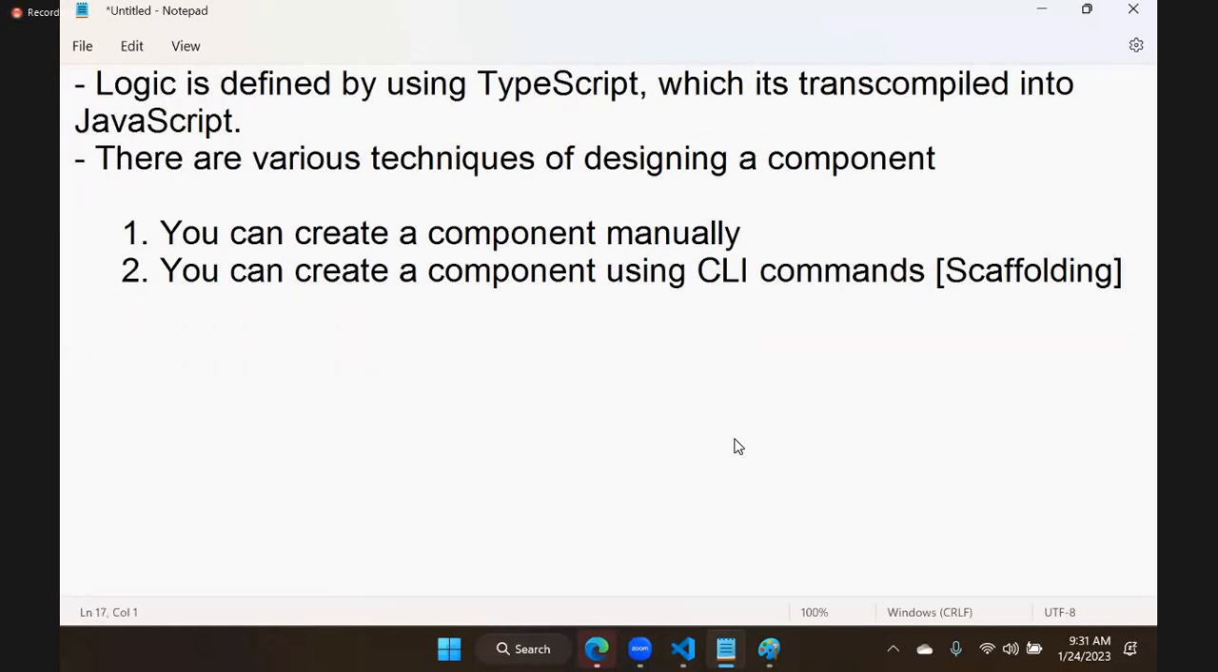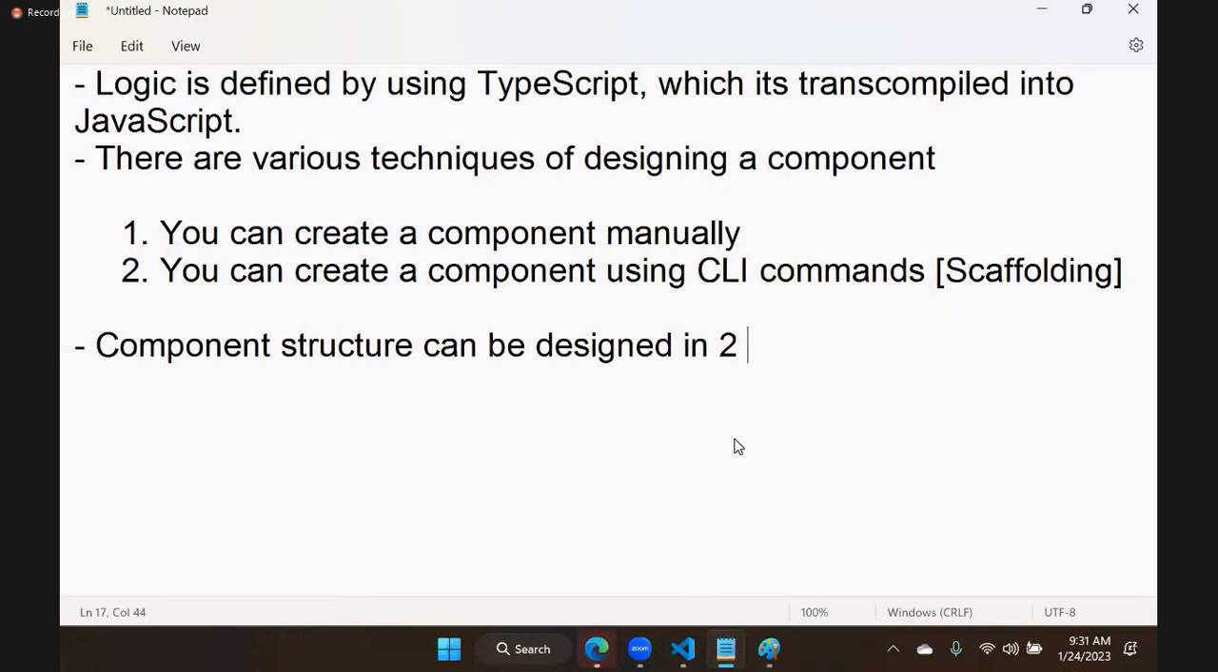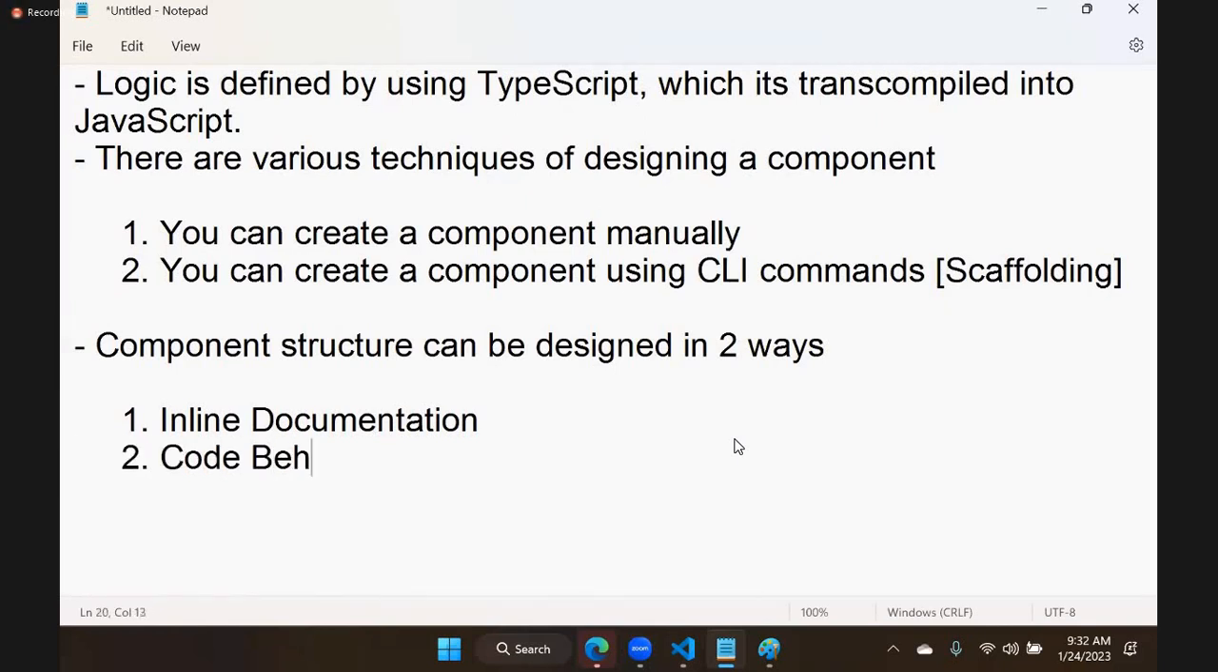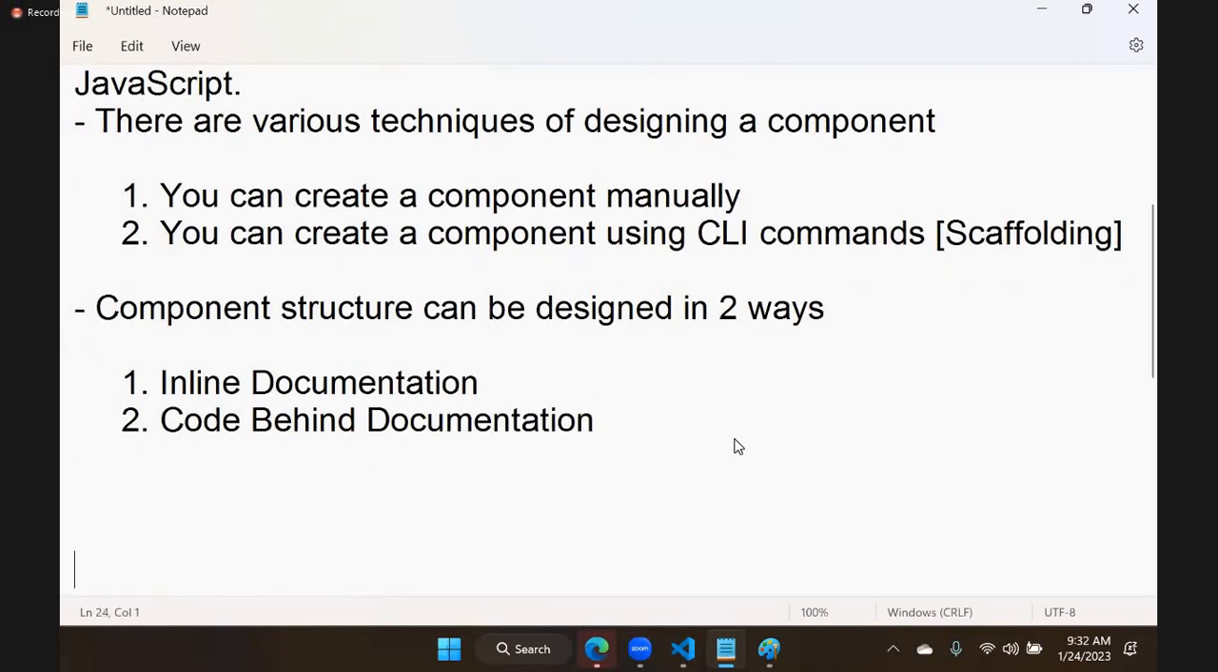So this is designing a component. Component structure can be designed in two ways: inline documentation and code behind documentation.